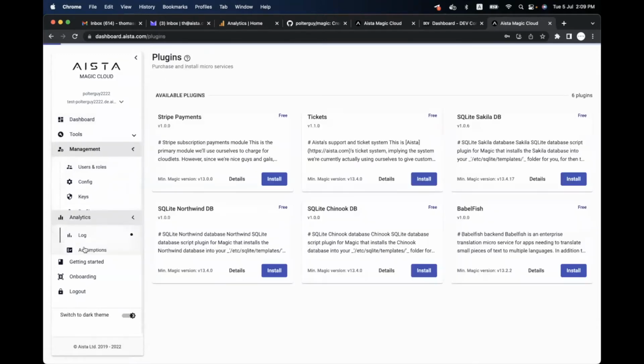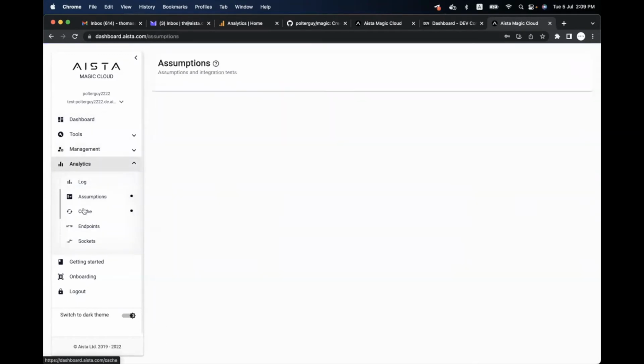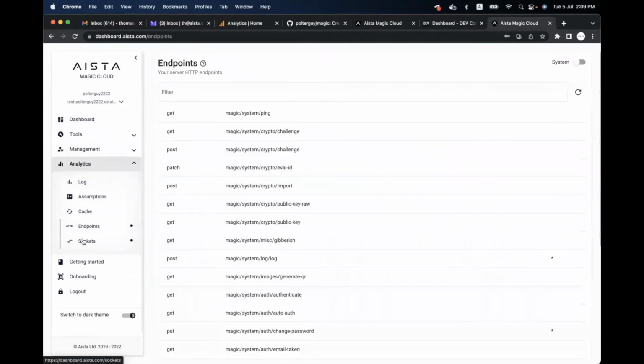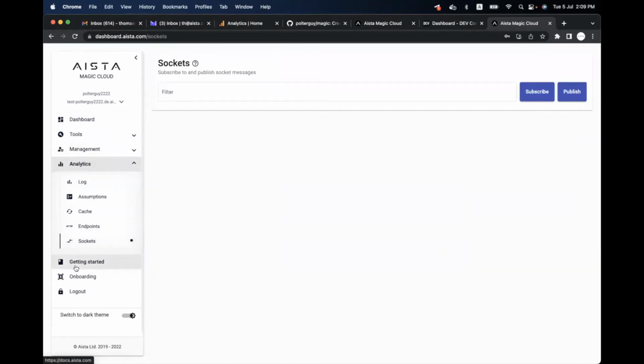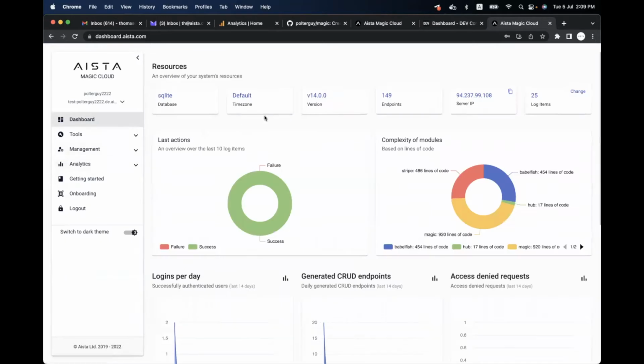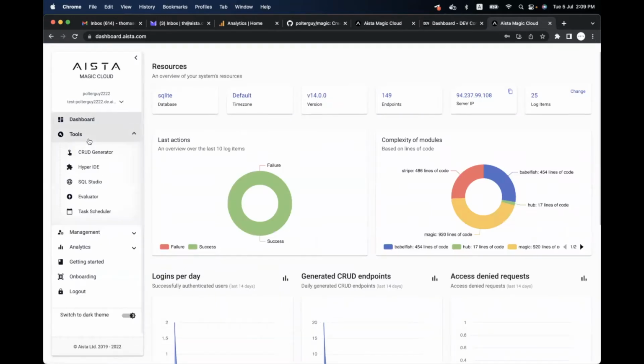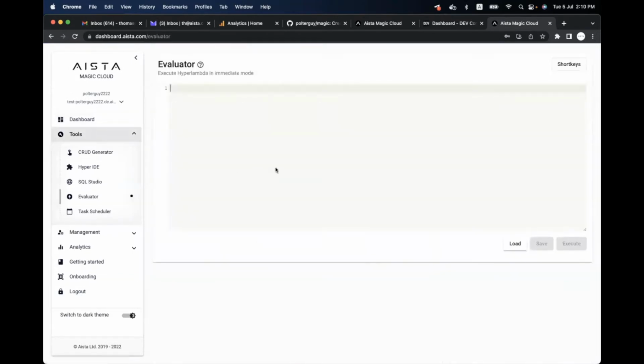But basically here is the entirety of the dashboard, every single component we have, and then you have the getting started thing here. Yes, Hyperlambda. So the easiest way to start out is the evaluator. And actually, if you have a cloudlet somewhere, maybe you should follow me hands-on, if you can. And then you can just reproduce whatever I am showing you.